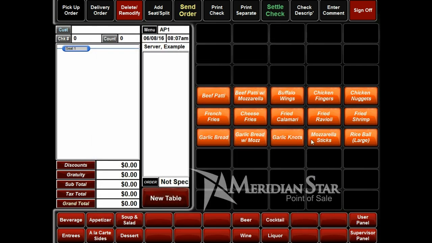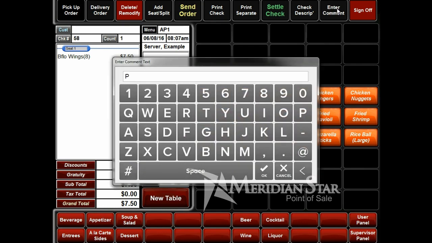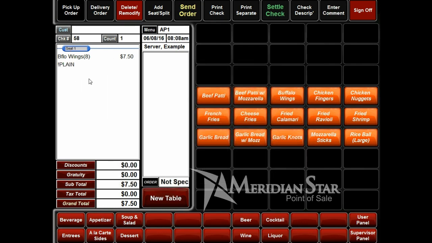Going back to options you have when entering an order, you can hit enter comment to type in a message to the kitchen. However, please remember, when working with Meridian Star, you can let us know what buttons you need to eliminate having to type in comments, or at least keep it to a minimum.